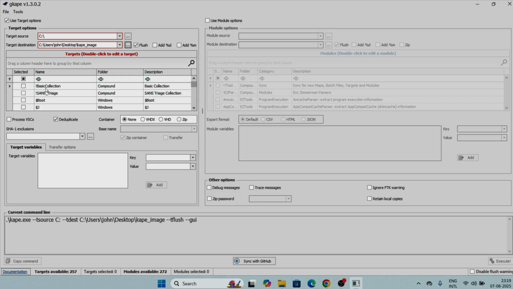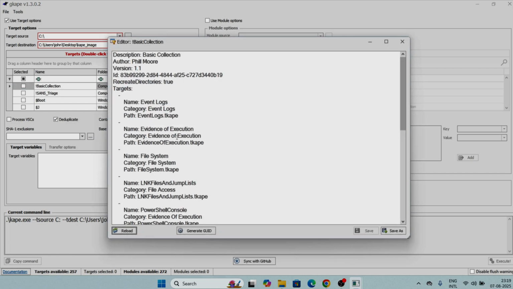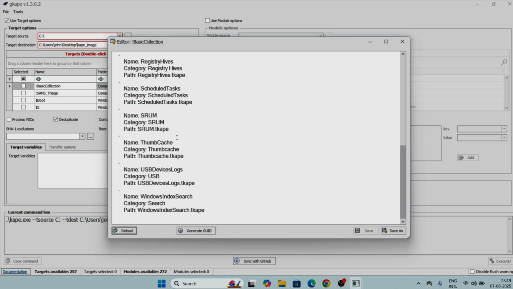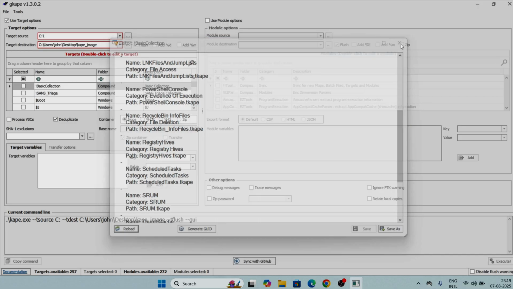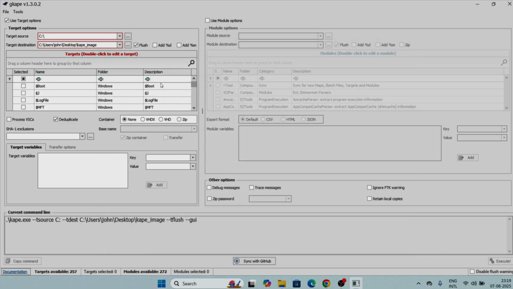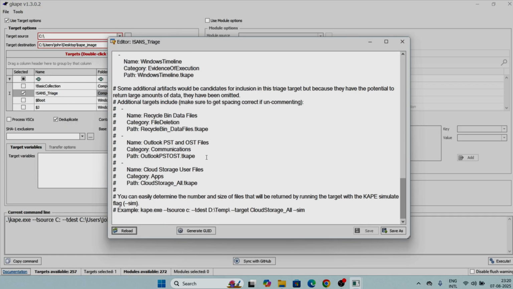Now, below that you can see various types of YAML based scripts for log collection. If you double click on this, you will see the various types of logs it will collect and from which location it will collect the logs. You can see here in basic collection it will collect event logs, events of execution, file system logs, link files, jump lists, etc. So there are any number of options which you can drag and select based on your requirements. For the initial purpose, I will use SANS triage, which collects most of the logs. I will use it for this purpose.